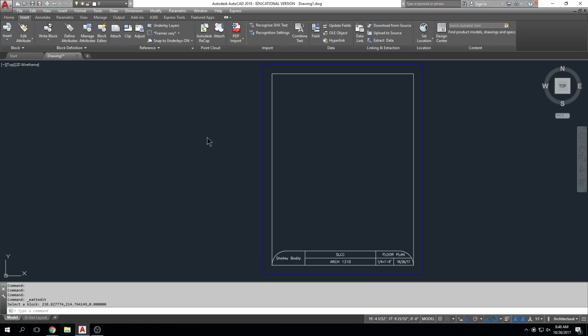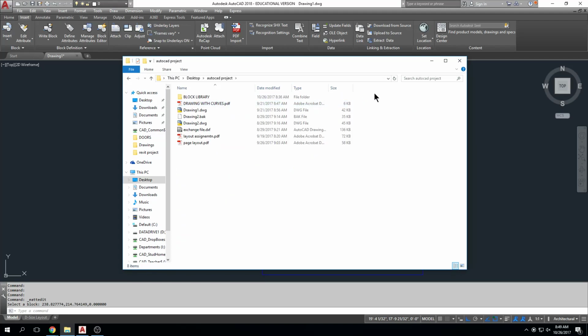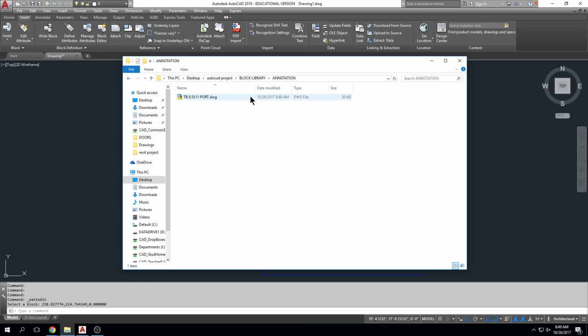All right, so in my block library, which I have saved on my desktop, it is AutoCAD, block library, and I've got my annotation, and there we go.